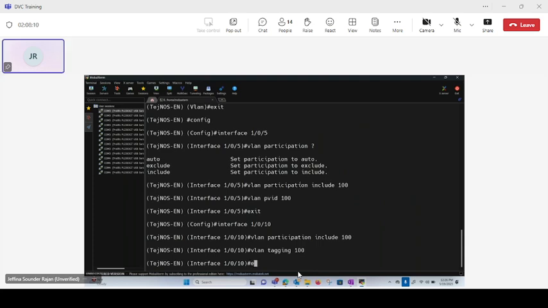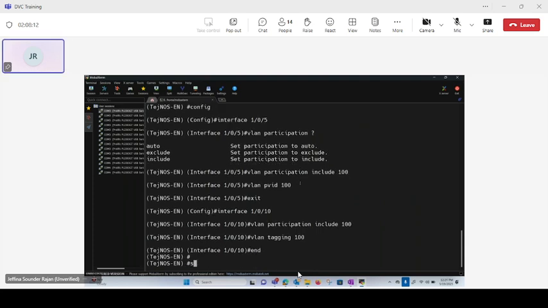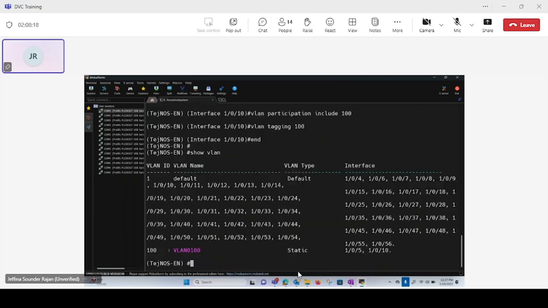And if we give show VLAN, you can see here 100 is given to both 5 and 10. Same in the switch, you'll do 10. Same thing only. On 10 you will be doing tagging and on 5 you will be doing PVID.